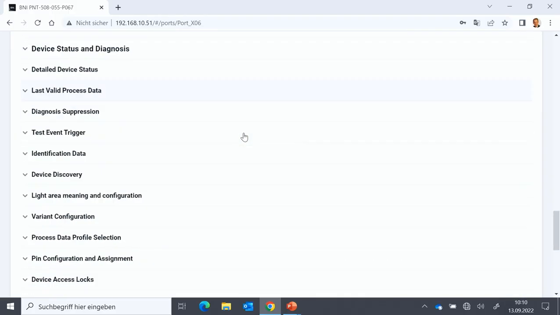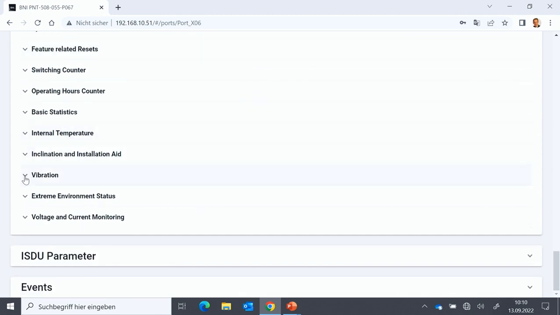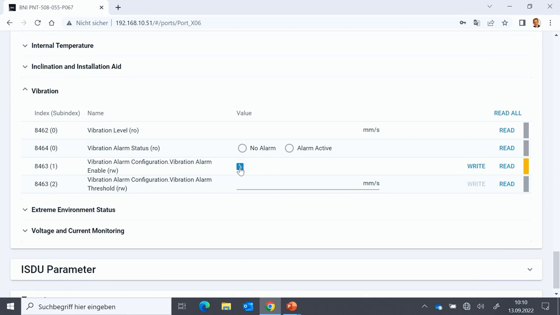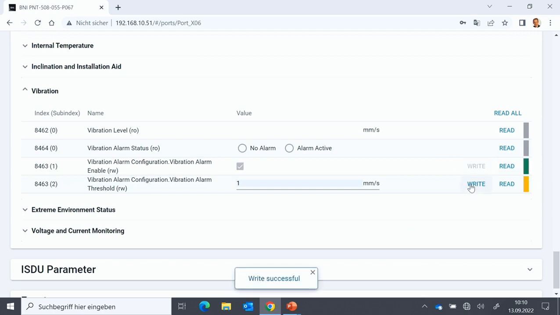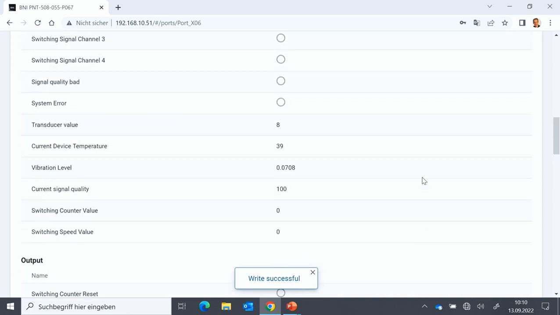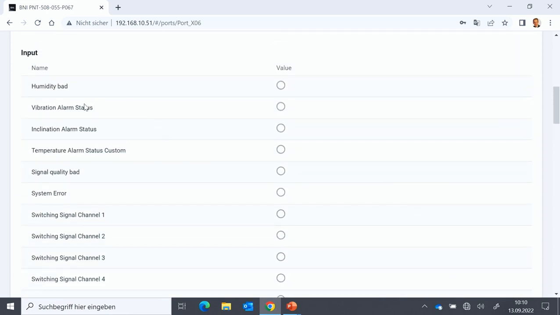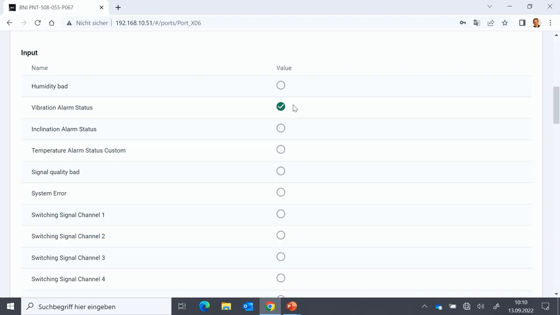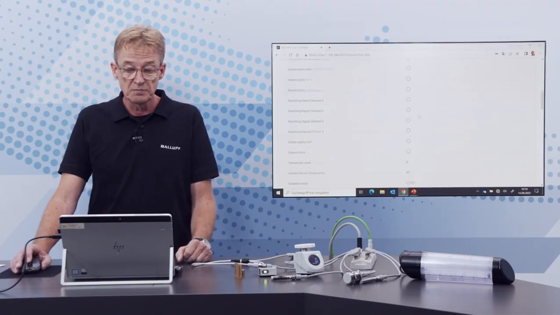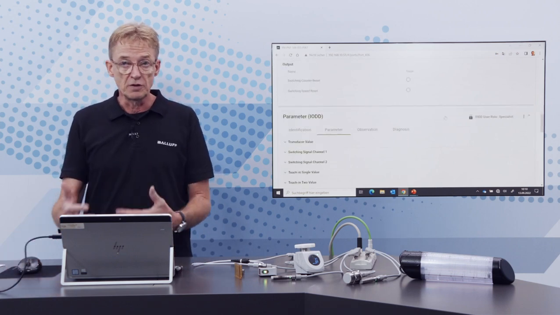For example, if we're going to the vibration of this inductive sensor, we also can say, okay, I want to set the alarm, and if maybe the vibration is more than 1 millimeter per second, then I want to have an information or an alarm. We will write that down. And then we can go back directly to the process data again, because we see here is the vibration alarm status. And if we do this vibration here, we see, okay, the alarm status is represented directly in the process data. So that's how to work with these additional information.